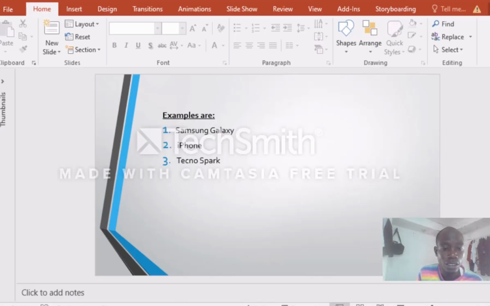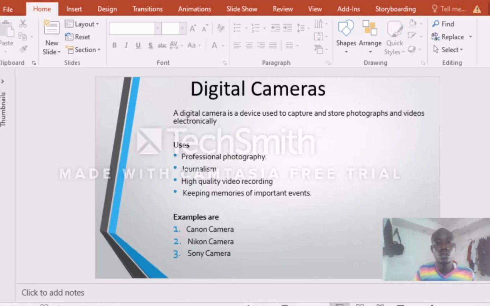One may ask, does a smartphone have its importance? Yes, it does. It makes communication faster and easier, and supports learning, research, and access to information. Now let's look at digital cameras. A digital camera is a device used to capture and store photos and videos electronically.